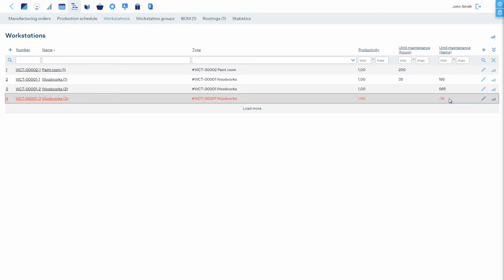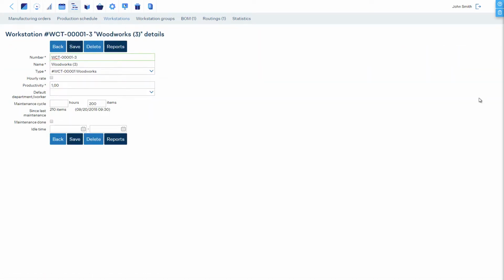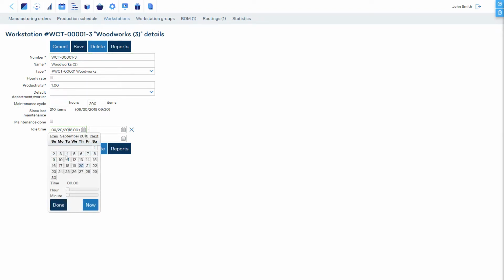When you open a workstation's details page, you can define its maintenance cycle per operational hours or per number of products processed. To schedule a maintenance, add an idle time into the workstation's calendar.